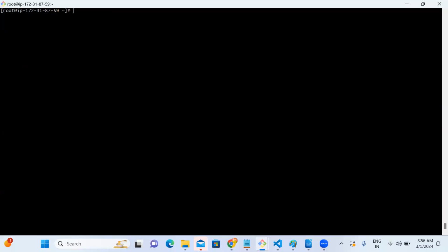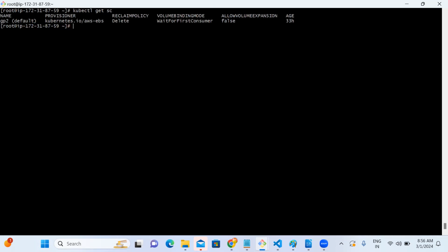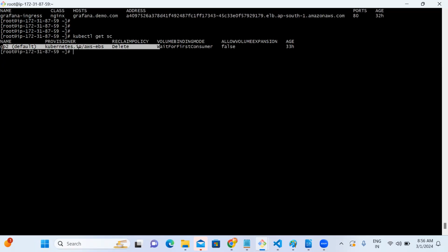You remember I was telling you some objects are cluster-wide, some objects are namespaced. kubectl get PV or storage class. This has been deployed along with our cluster creation. There was one add-on, I think, that created it. We have not created this gp2 storage class. We have not created it along with our EKS cluster Terraform, right? This has been created for us.